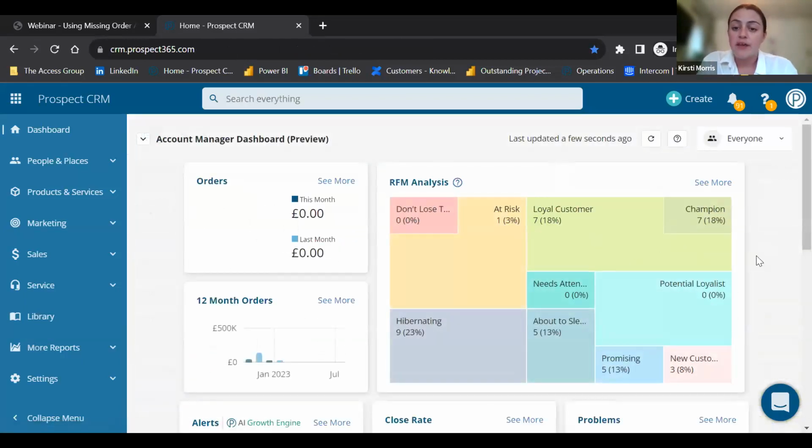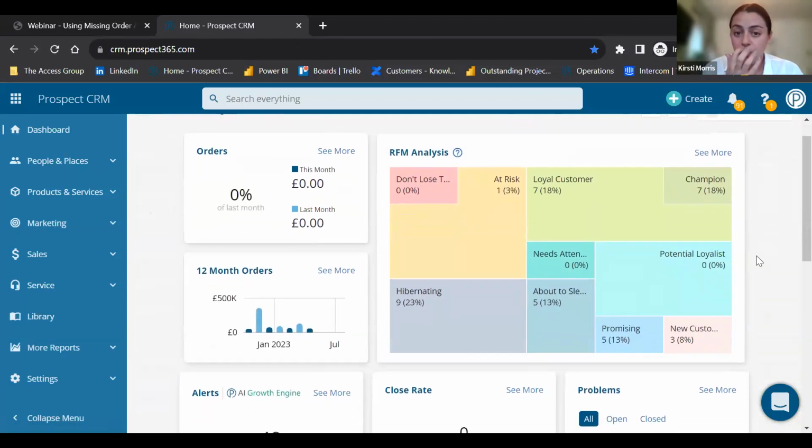So if we have a look at the RFM segment, we've got the whole analysis here, which then goes through from champion all the way down to don't lose them and hibernating or at risk. So this is where we're using our tools to identify proactively customers that are at risk. If they stop ordering and the frequency and monetary value of those orders starts to go down, they will move throughout these areas within the RFM analysis.